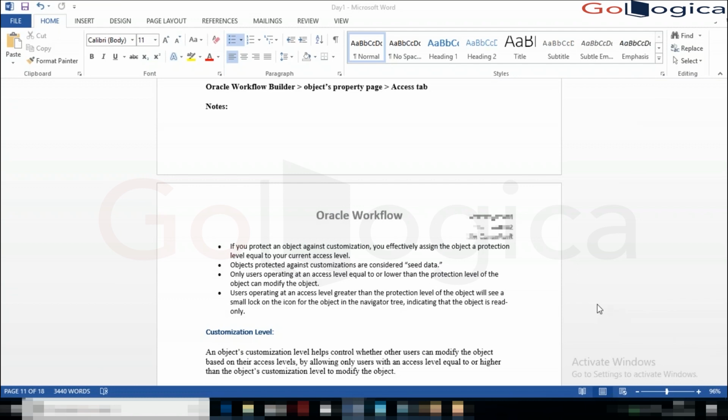Okay, see, there is a lock at this access level and preserve customization. What does it mean, as I was telling you? One is the access level, and another is lock at this access level and preserve customization. Access level is one thing, where the user cannot access the workflow which has a lower access level. It is at the user level.